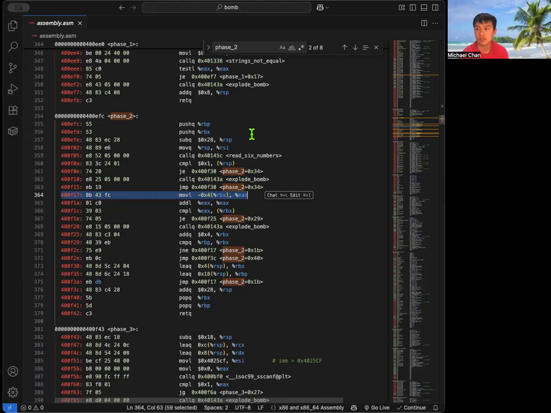So I read the six numbers. Jump equals to F30. Calculate what RSP is pointing at.